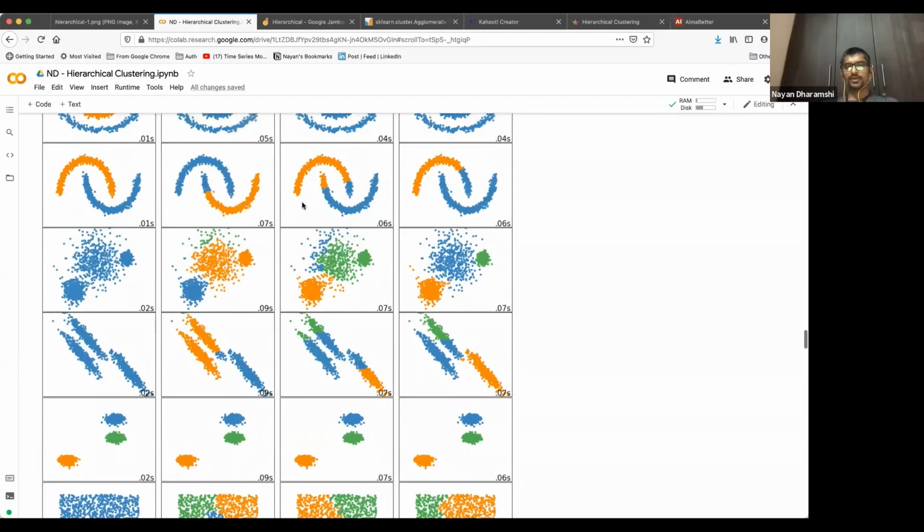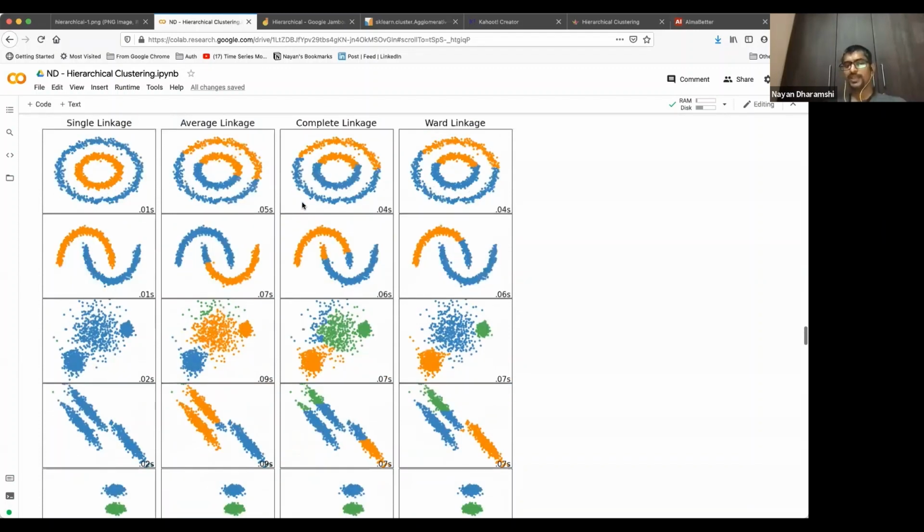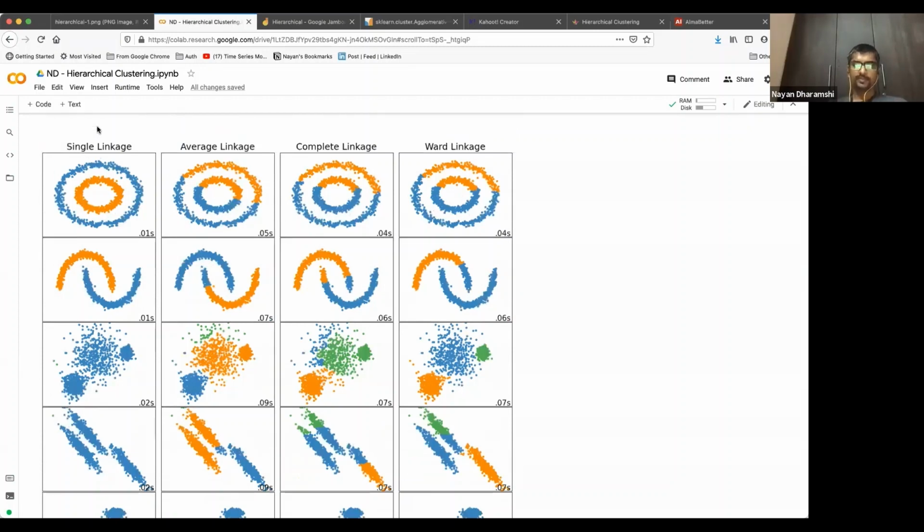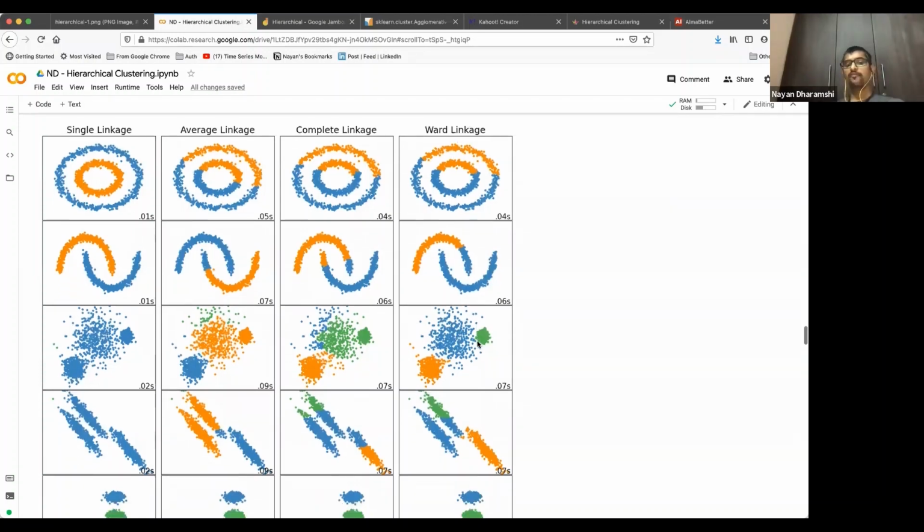I know it might be difficult to combine the distance or the linkages that we just discussed. Single linkage is the minimum distance, average linkage is the distance of everything and taking an average, complete is the max distance, and ward is the squared distance between every observation, right? But the results that it provides are very, very different, right?